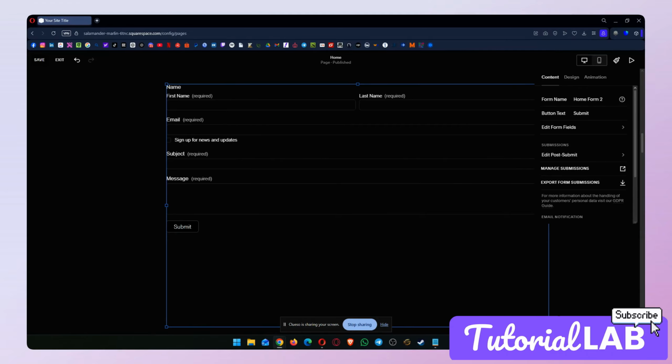And that's it. We have successfully added a form builder to Squarespace.